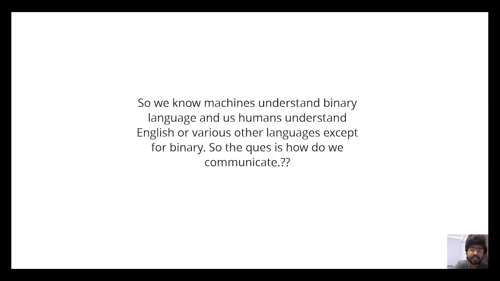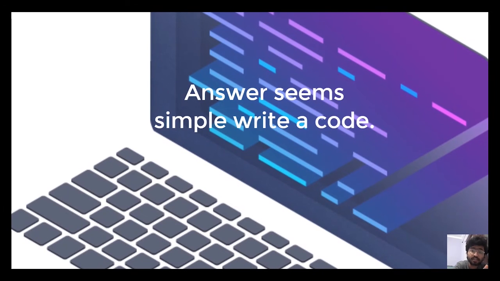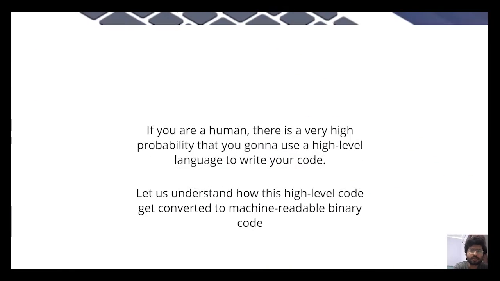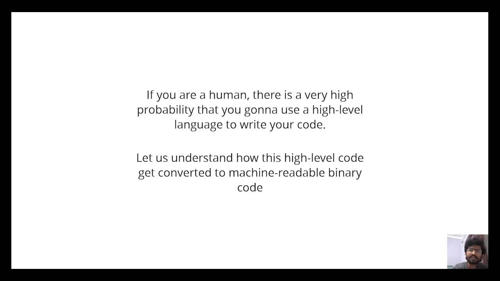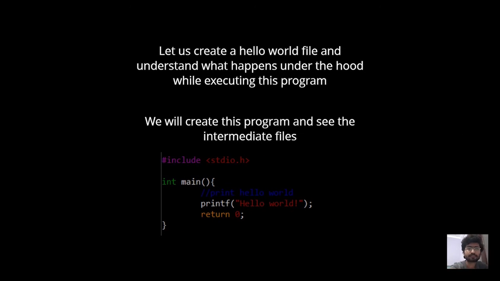We all know machines understand binary and we humans understand English or Hindi or various other languages but not binary. So the question is, how do we communicate our instructions to a machine? Well, the answer seems simple. Just code. We generally write a computer program using a high level language. A high level language is a language that can be understood by us, humans. This code is called the source code. However, a computer does not understand a high level source code. It only understands a program written in binary, that is, in the machine code.